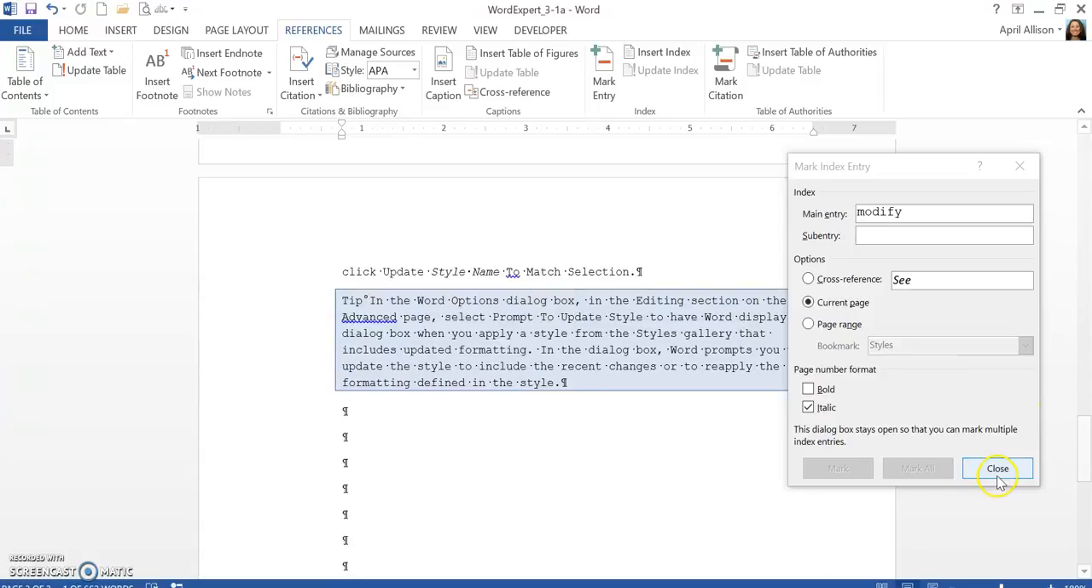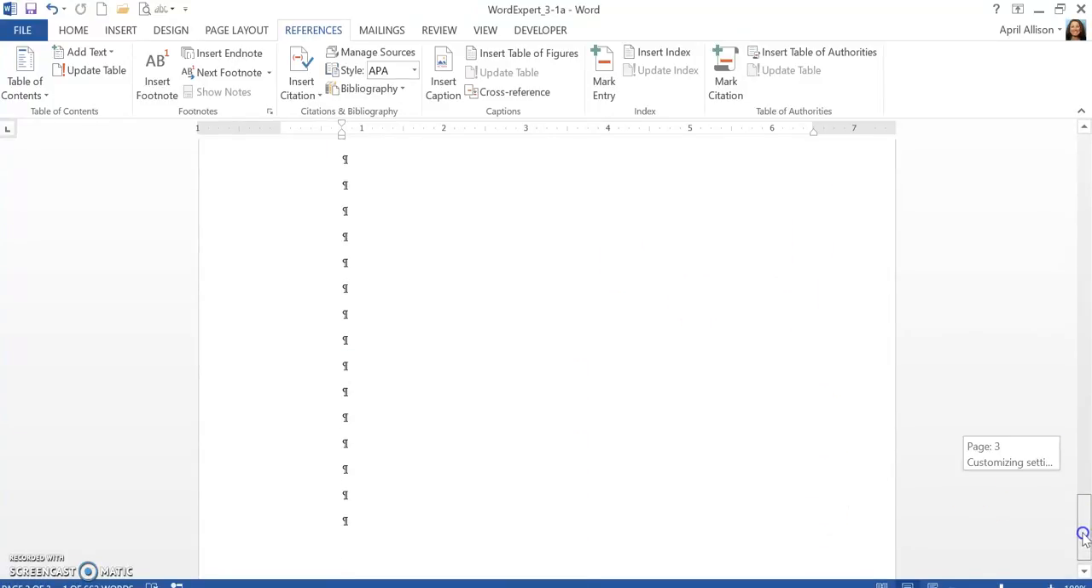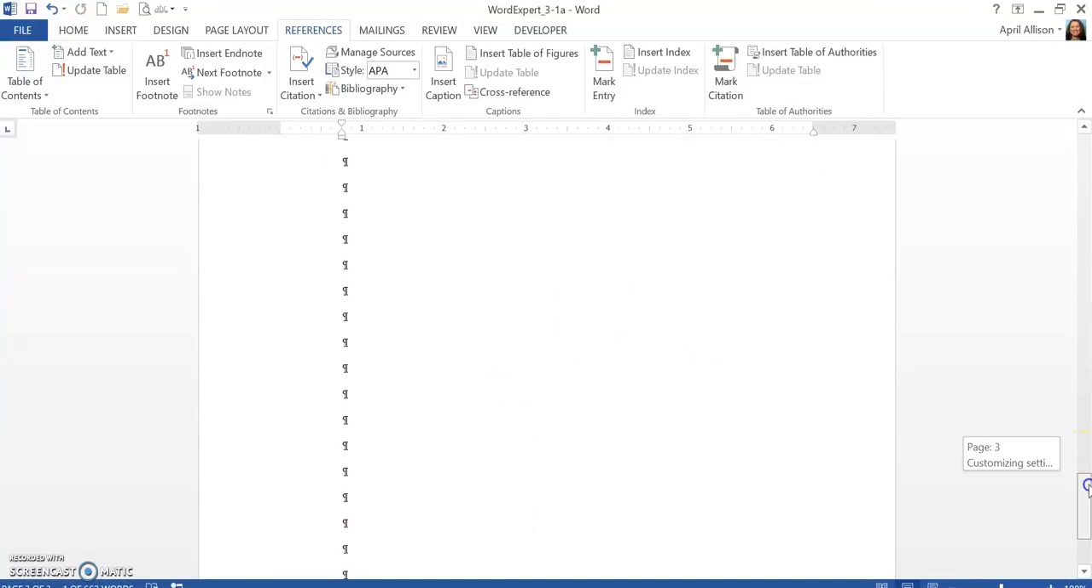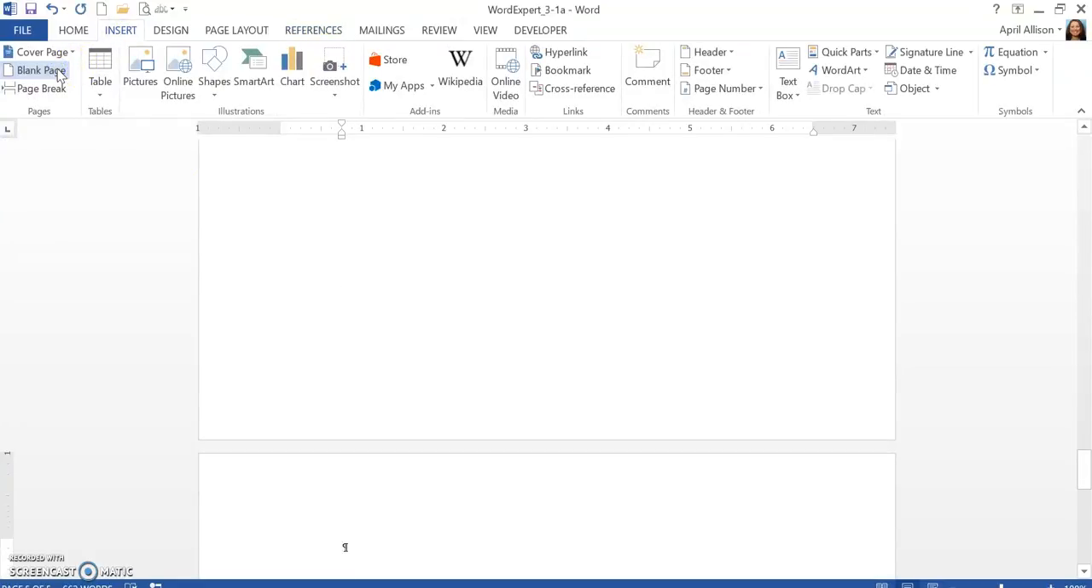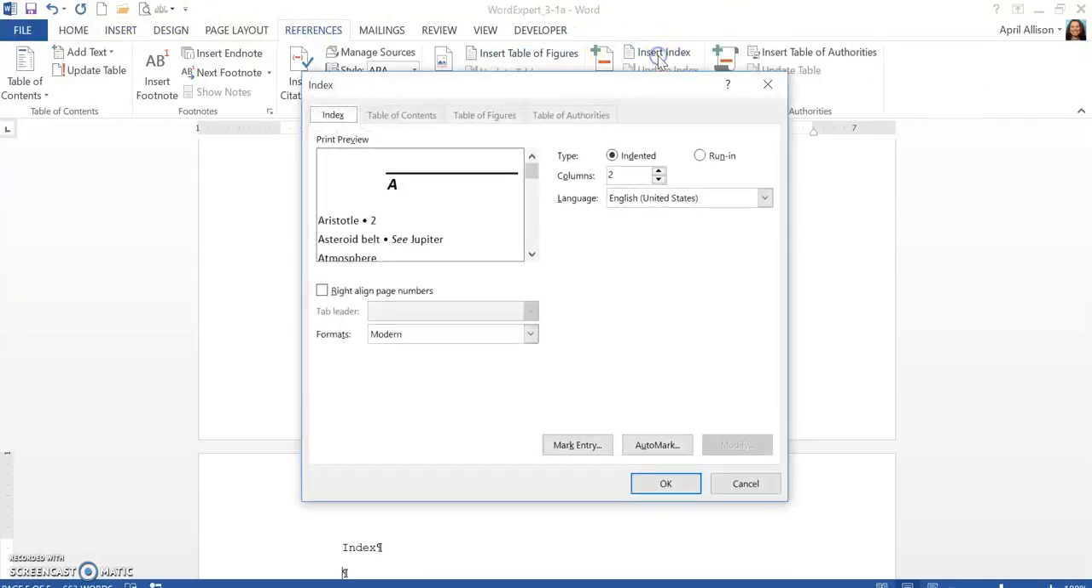Okay, and let's go down. Okay, so this looks good. Now we've got some words that we've marked, and I'm going to go in. You can see that now I want to decide where to insert my index. I want it on a new page all to itself. So I'm going to go to insert and go to blank page. Then you could put a title here, index. Then I'm going to go back to my references and do insert index.